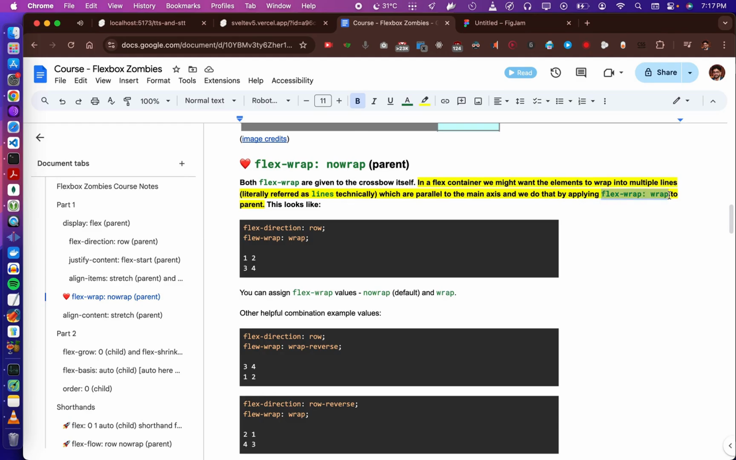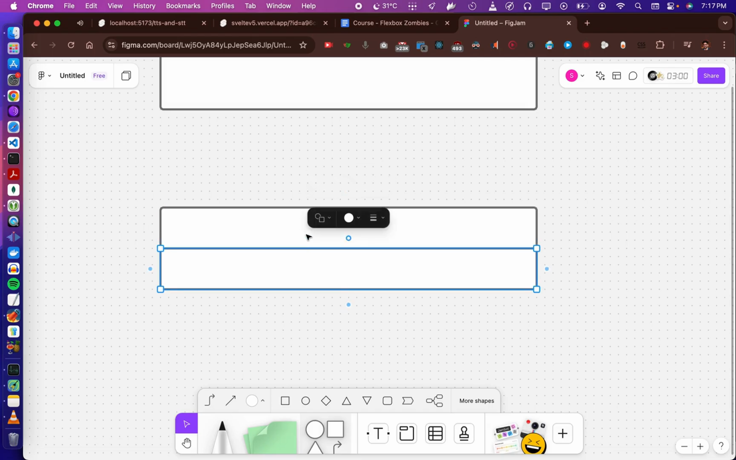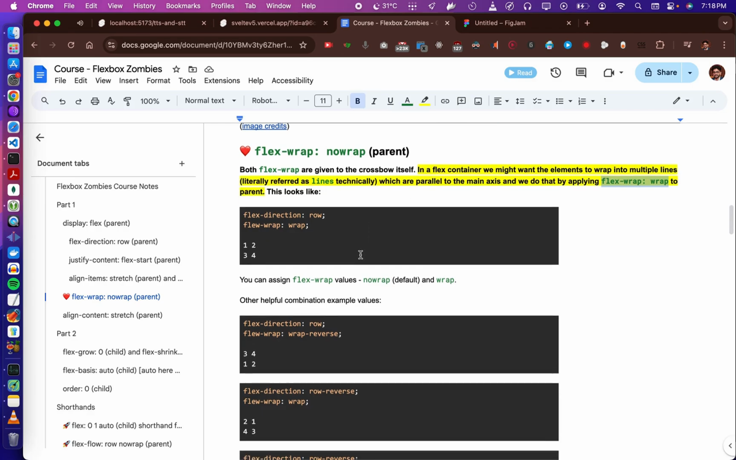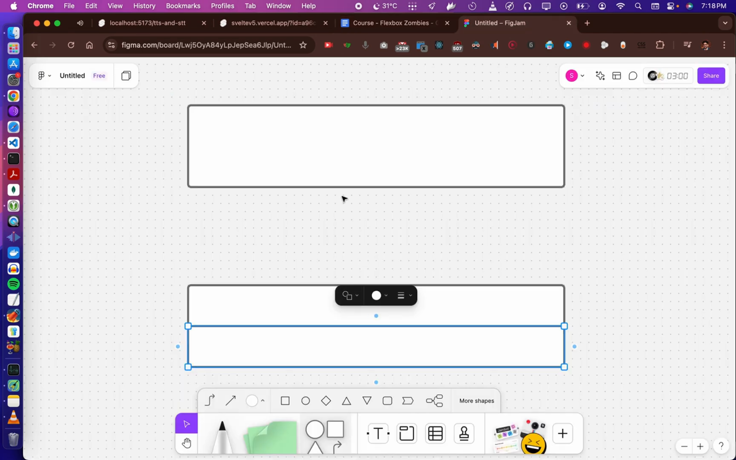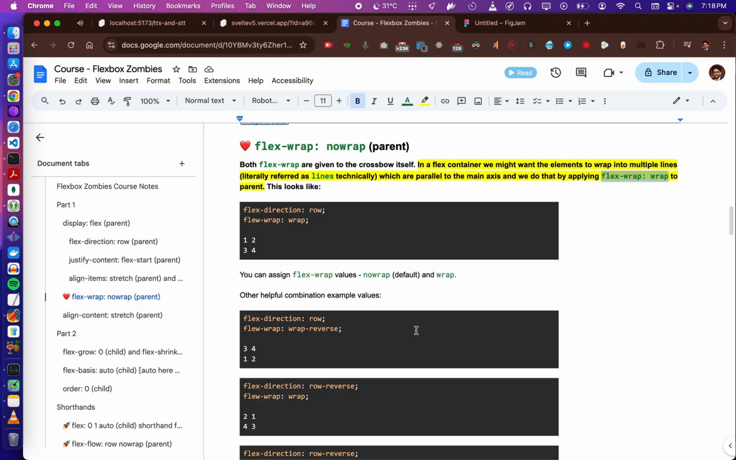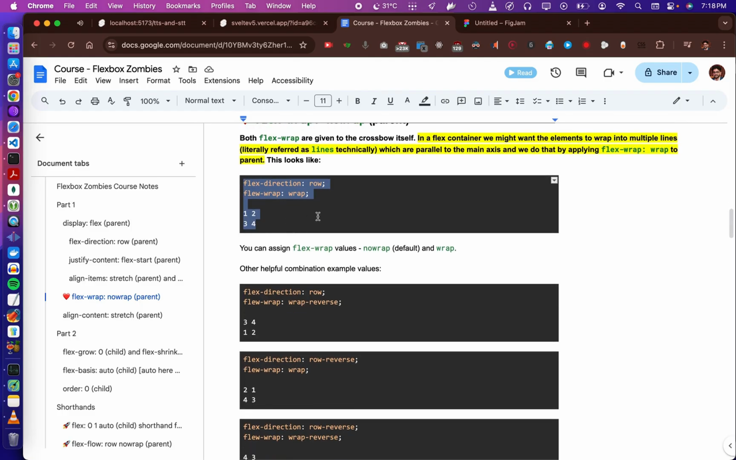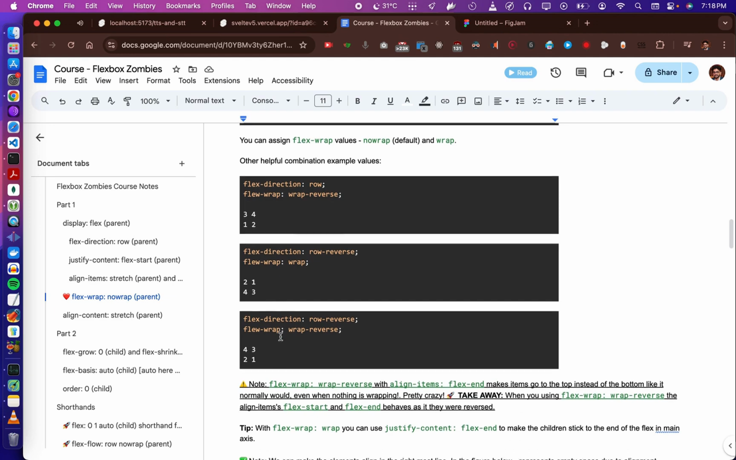When we give flex wrap, our elements can wrap into multiple lines, and these lines are parallel to the main axis. We are considering the direction here is row. Also, if the direction was column, the lines would be vertical, that is parallel to the main axis. So these are some values that work together to make elements appear like this. So flex direction row and wrap make the third and fourth element go to the next line. These are the other values, very simple.